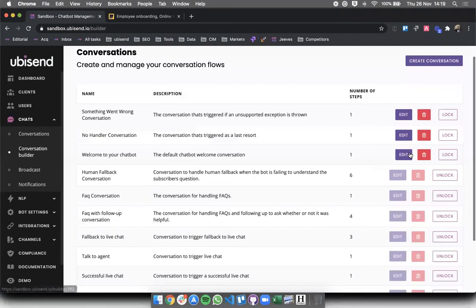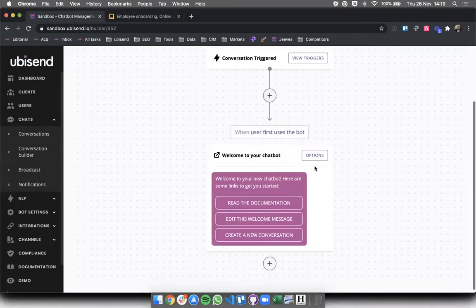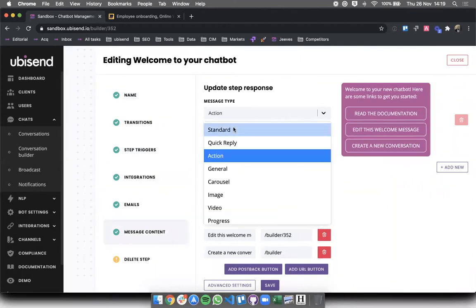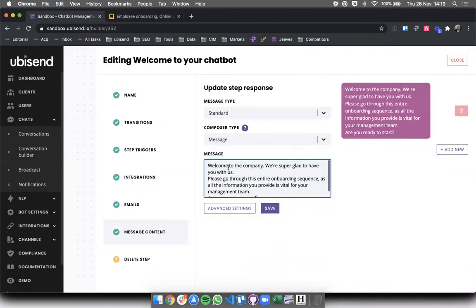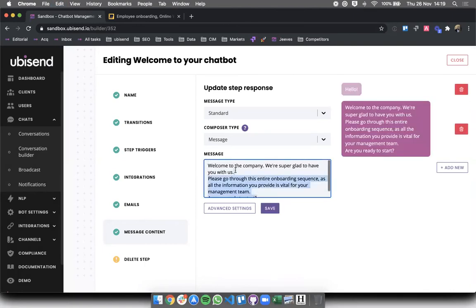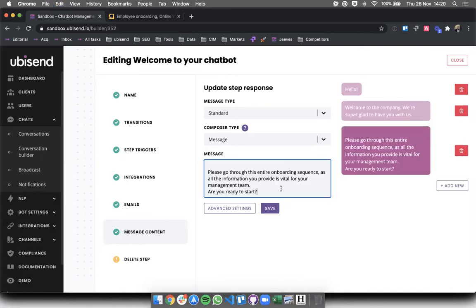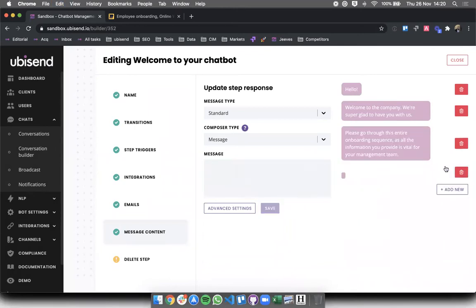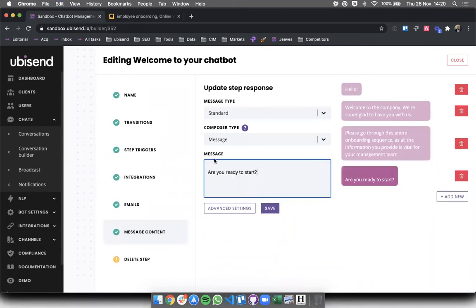Okay, so I can go back to my welcome to the chatbot interaction. I can change that again, and I can do a standard message. I'm going to copy that here and basically recreate the whole first interaction. Okay, save that. Save that. Save that. And this: are you ready to start?